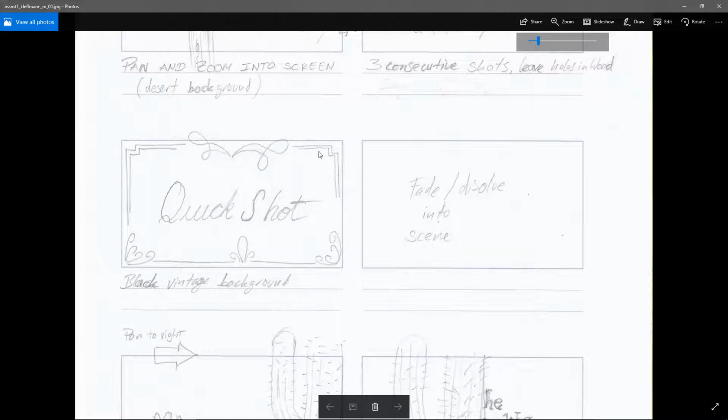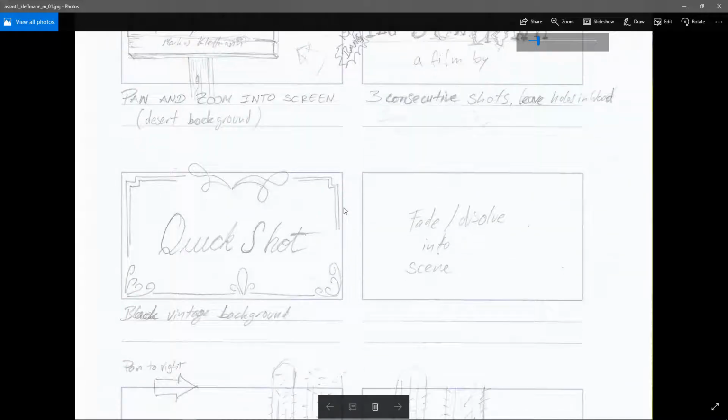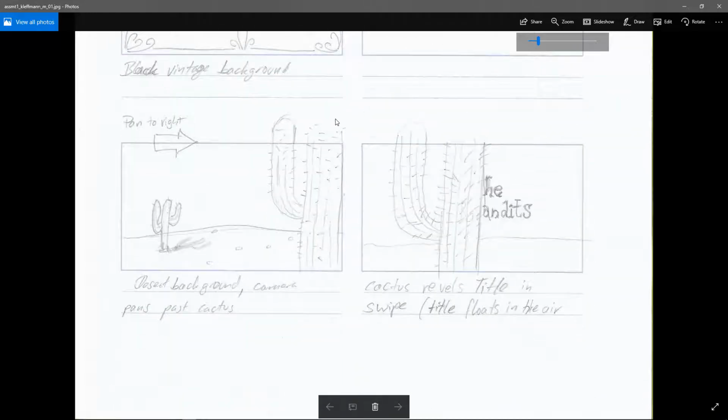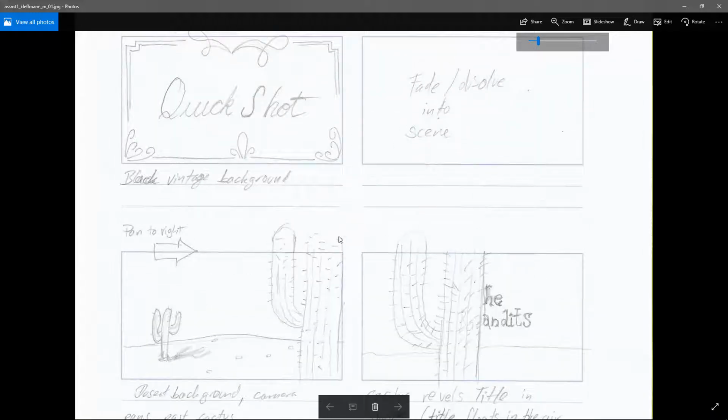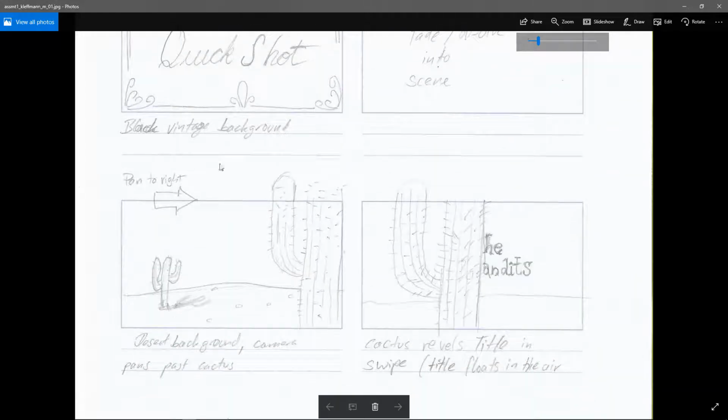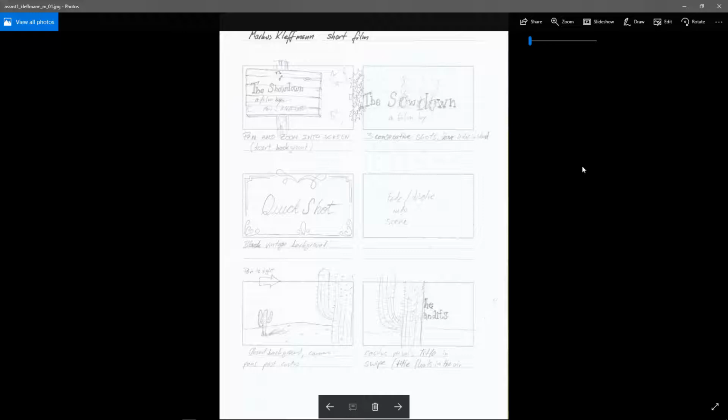I think it's fine and stylistically interesting, but what would the animation be there? And here we've got pans past cactus, and the cactus reveals the title. Okay, yeah, that can always work. So I think the first and the last have a little more on the movement with the animation, so I would consider either the first one or the last one.